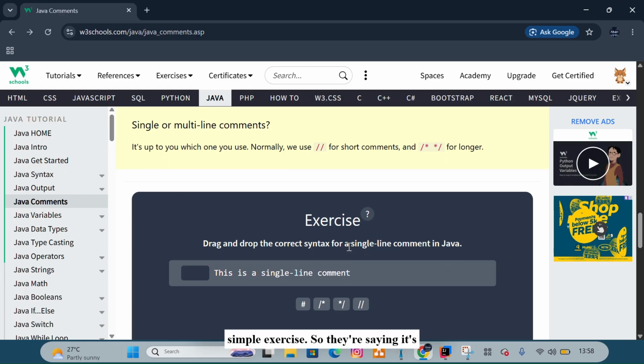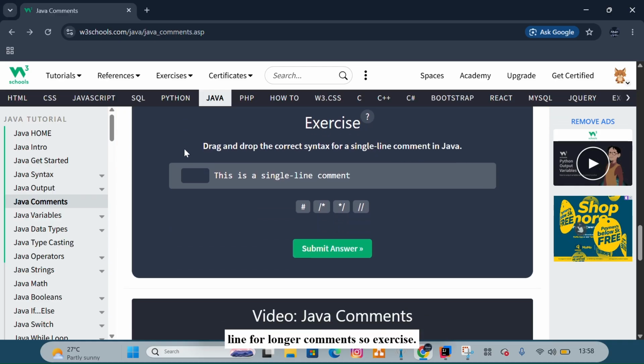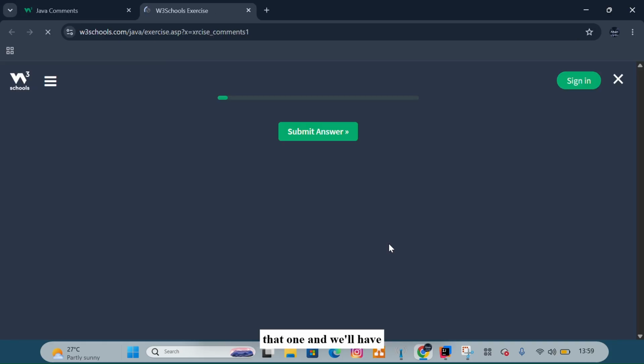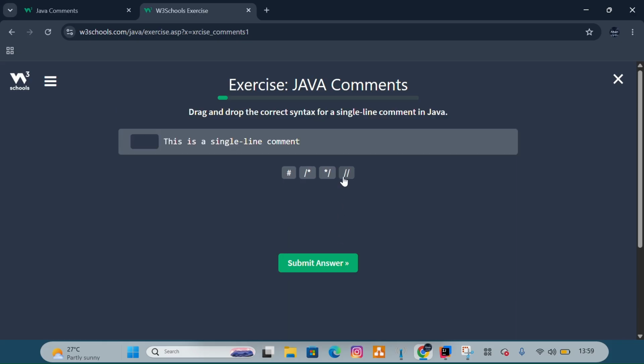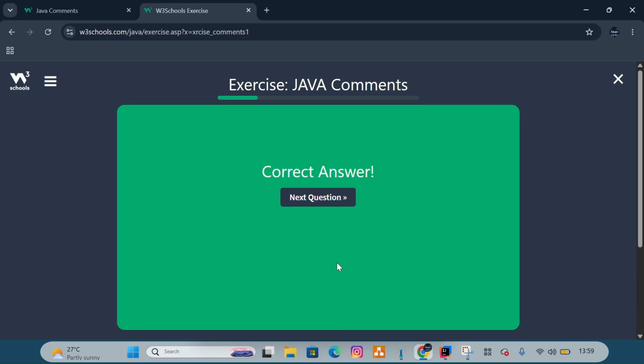And so let's do this simple exercise. They have said it's up to you to choose which one you use. Normally we use the single line for short comments and the multi-line for longer comments. So exercise number 1, they have said drag and drop the correct syntax for a single line comment in Java. So we realize that it's that one, and we'll have to repeat it here. Okay, so it's this one.